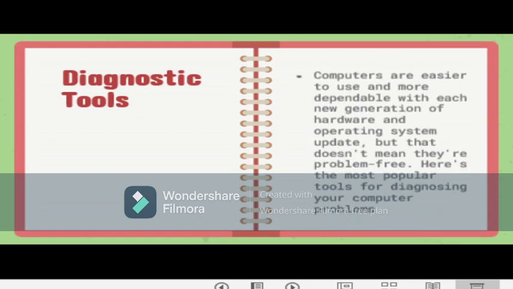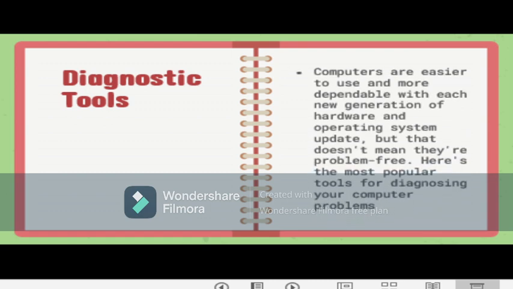Diagnostic tools. Computers are easier to use and more dependable with each new generation of hardware and operating system update. But that doesn't mean they are problem-free. Here are the most popular tools for diagnosing your computer problem.